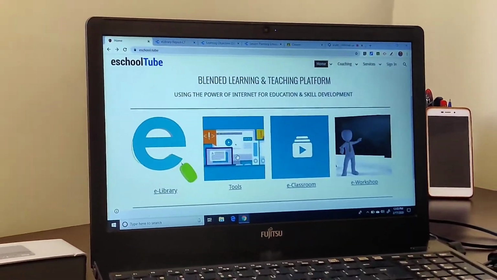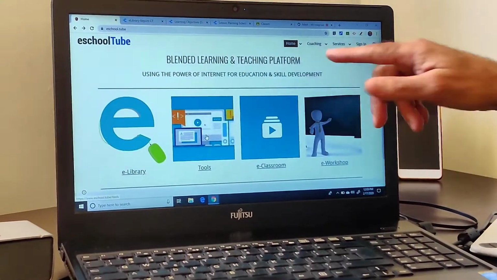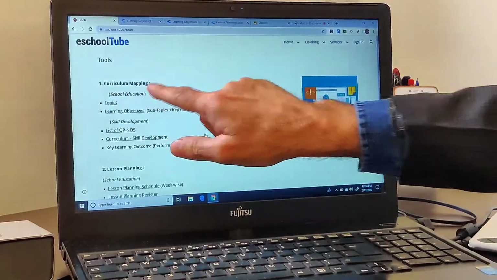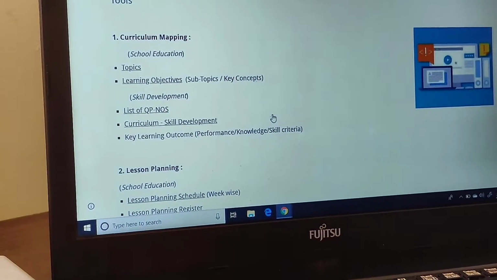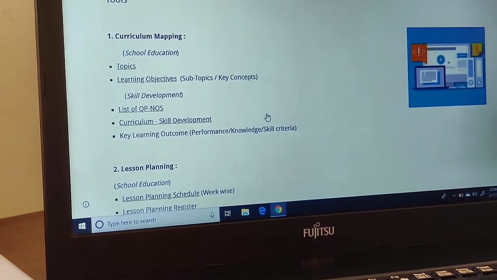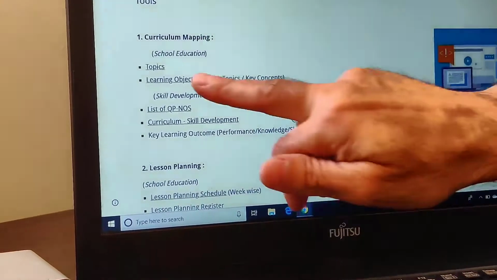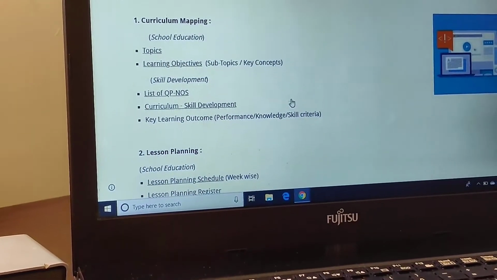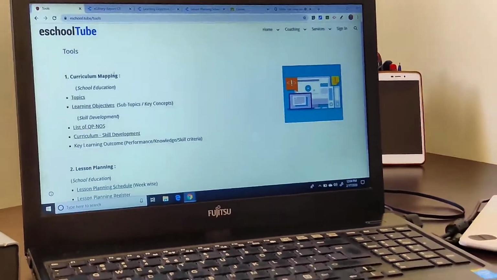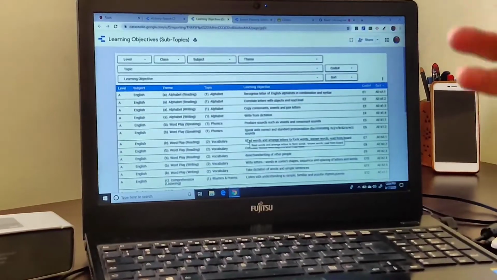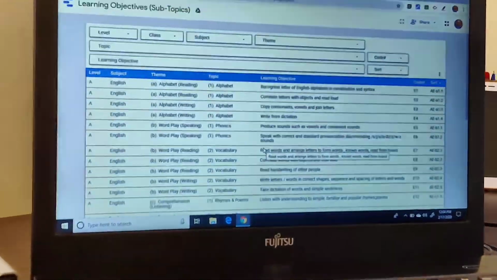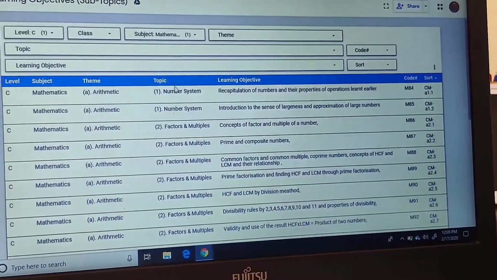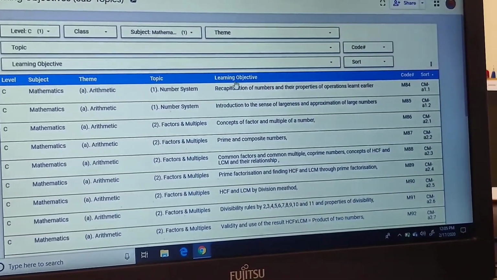The second major component of the platform or the program is the tools which we are offering to teachers. First is the curricular mapping. It helps the user to use the content which has been mapped topic wise or subtopic wise, which is also called learning objective. Let me show you the curricular mapping tool. So this is a mapping tool curated from CBSE, NCERT, NIOS and different state education boards. It will be different topics and within topics different learning objectives.